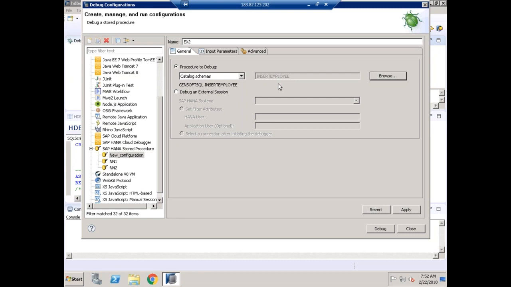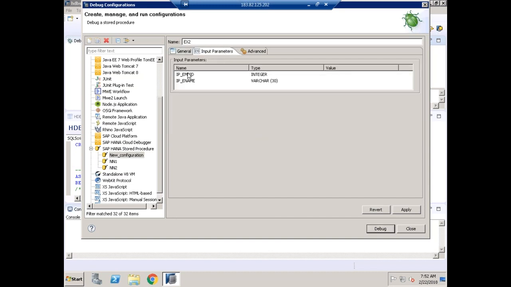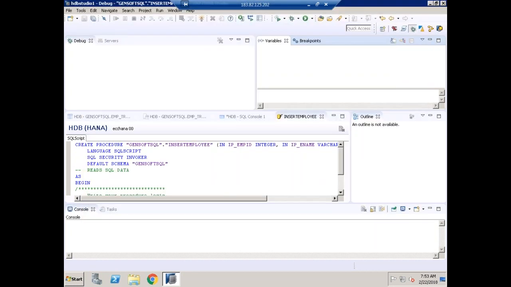So you need to maintain the values for the input parameters. How do we do it? I'll go to the input parameters tab. Here it is showing two input parameters. Let us give the values. I'll give the value as 2, and employee name I'll give as Pavan. 2 is already there in the table. So I'll say apply, and then debug. Click on debug.